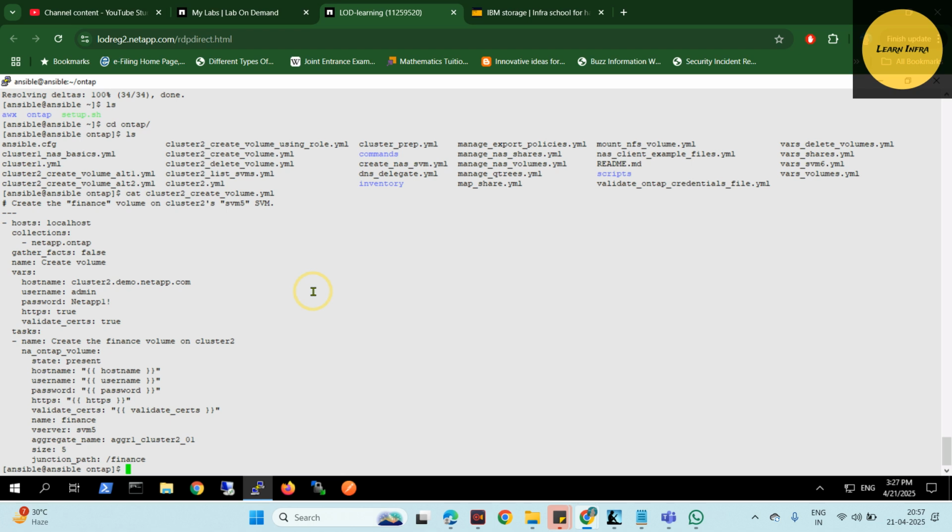So that's what you do. Here they already have the CA signed SSL certificate, so that's why we are using true. Otherwise, if it does not have a CA signed certificate, like if you're using a self-signed certificate, we need to make validate certs false.